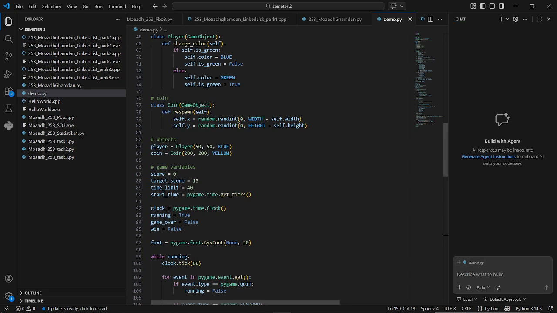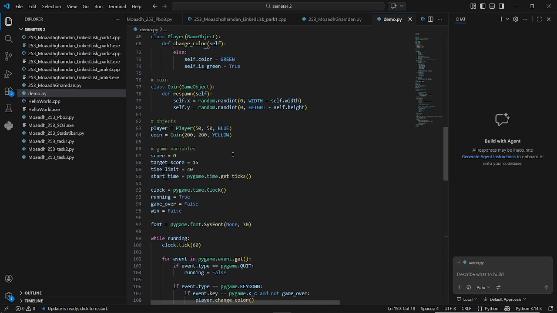So here it's for showing the coins in random places, and the places will be between the width and the height. It will be inside the screen, and it will not be outside the screen. Here are the objects: the player, the size 50 by 50, and it's blue; the coin 200 by 200, and it's yellow.